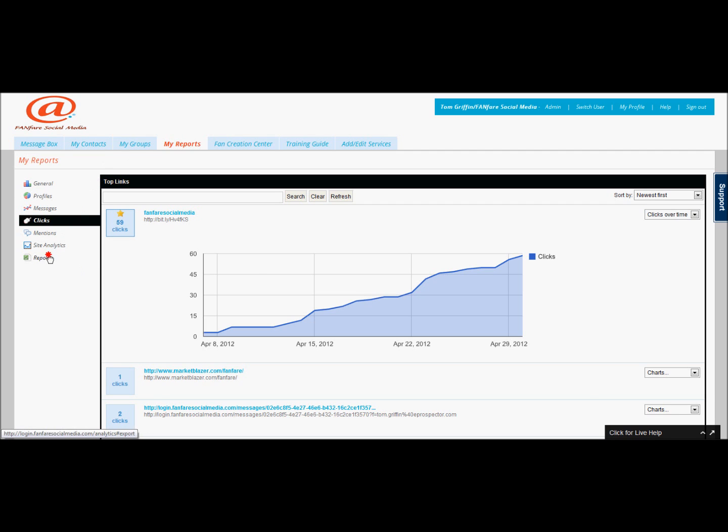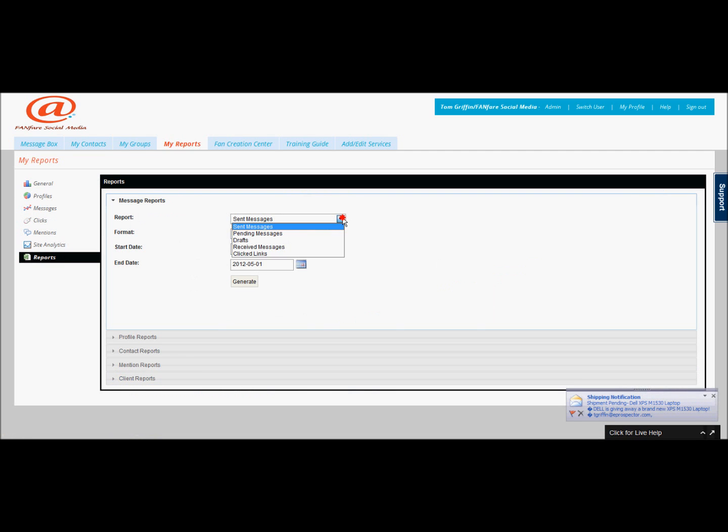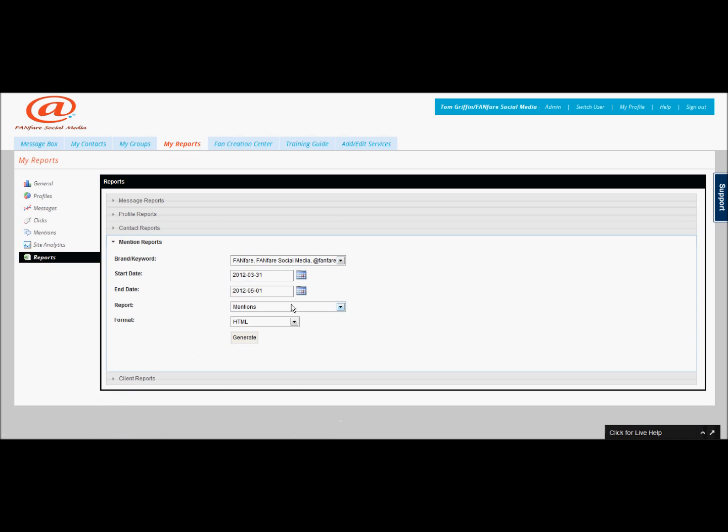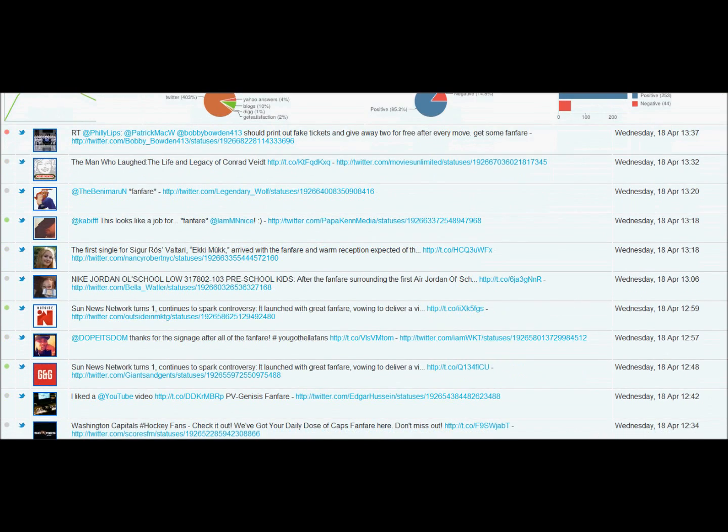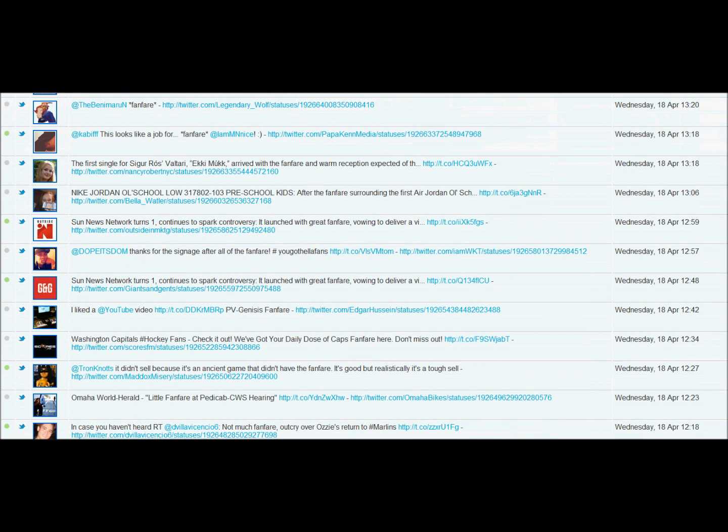Let's suppose we wanted to take a look at a key report that generates, let's see here, our mentions, and find out what people are saying about us out on the social networks and where. We can track our buzz over time, the various mentions by source, where they're coming from, the sentiment positive or negative, and those can be filtered and reported separately. And now you can engage these people or just monitor it.